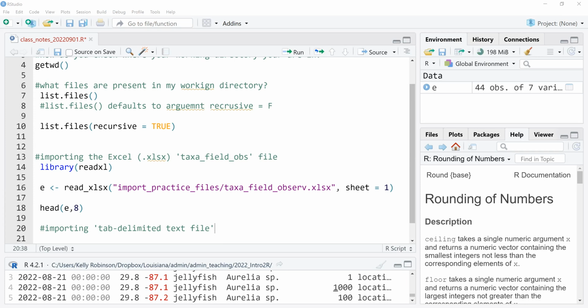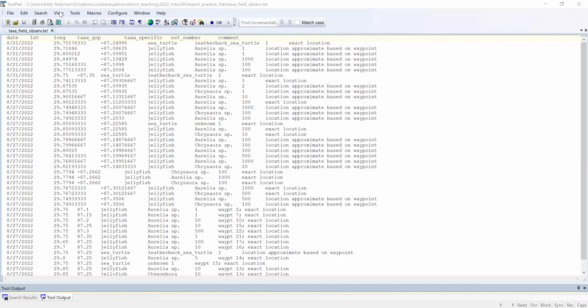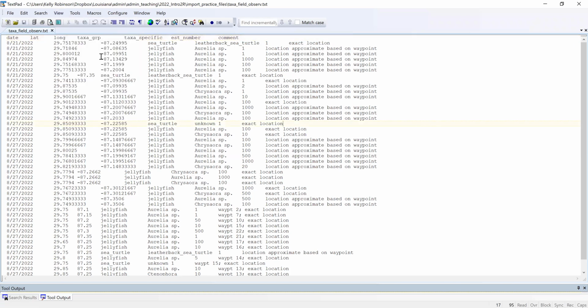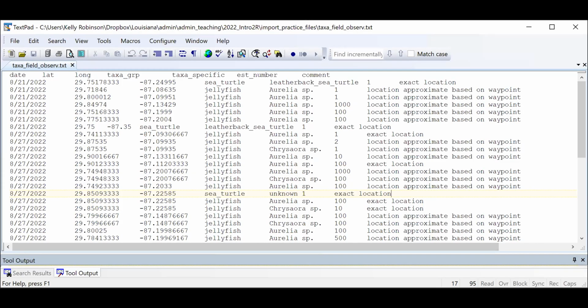All right, here it is. Let me reshare here with the TextPad. See if I can zoom in. Nope, no zooming. Apparently not. Okay. All right. Let's see if I can. There we go.